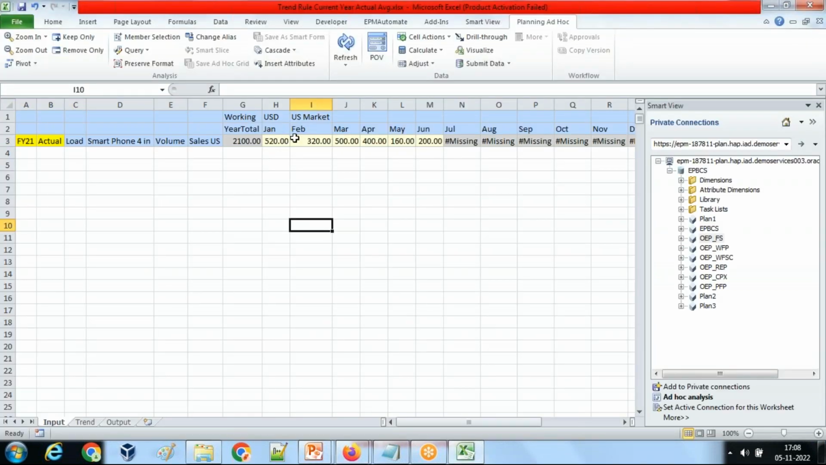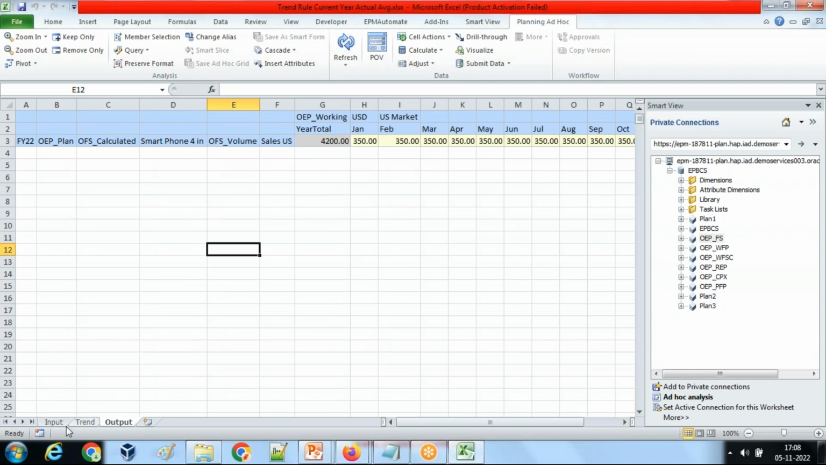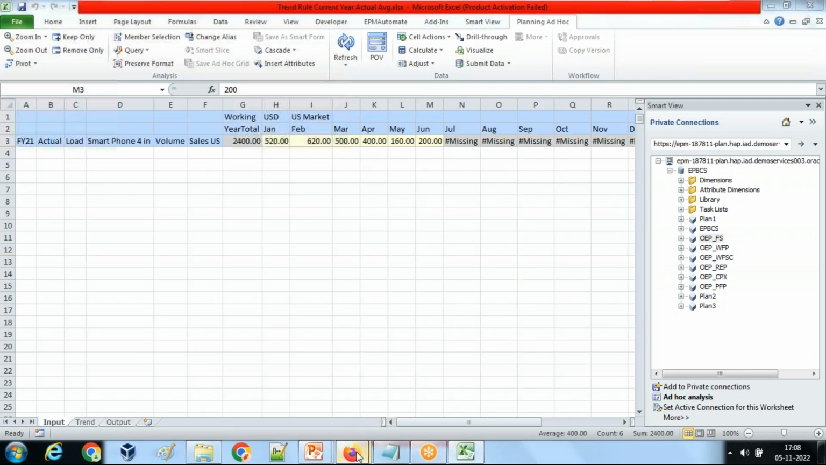I'm going to put new numbers and then we're going to test it again. So let me put new numbers. 620. Right. What is the average? Let's check. The average is 400. Yes, and these numbers are going to be copied over here. Let me run this rule and test it.